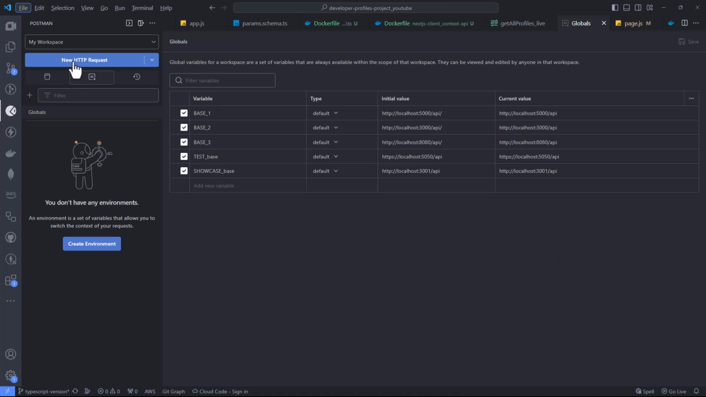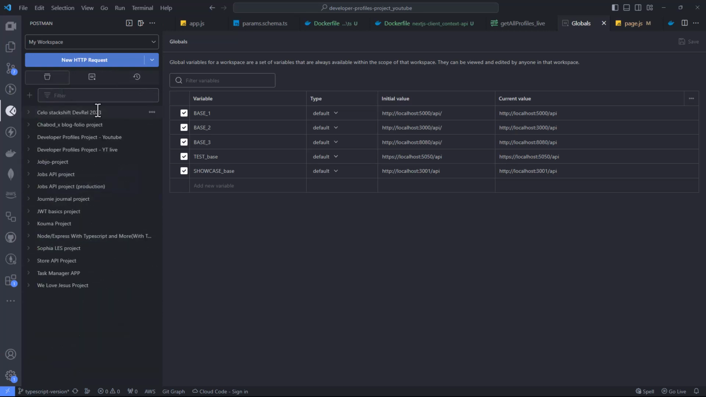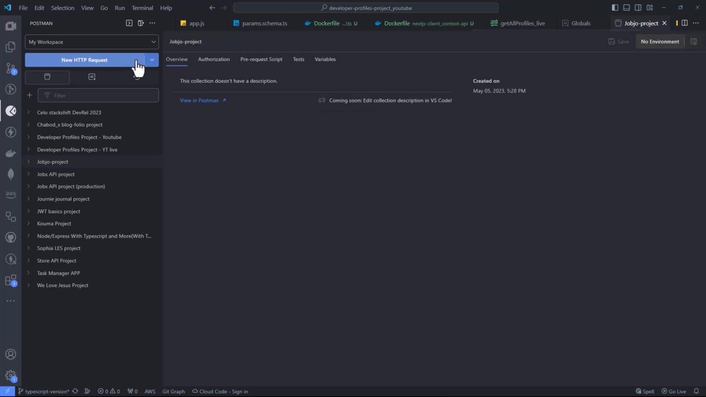So this is variables. You can create workspaces, and this is your collections over here. You can create variables, and then you can check out your history, right? You can check out your request history, okay? And then going back to collections, these are my collections. Right over here, you can make different types of requests, right? You can make an HTTP request, you can make a WebSocket request, or a gRPC request. So just select the type of request you want to make, and then you'll be good.